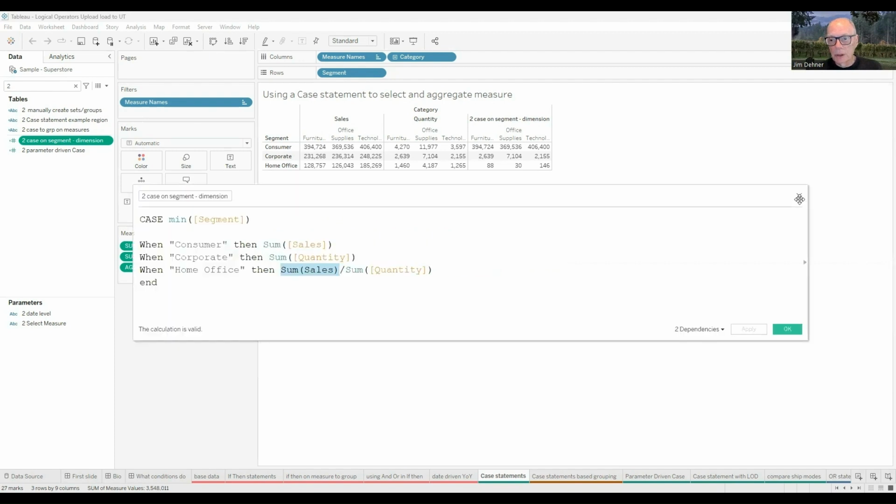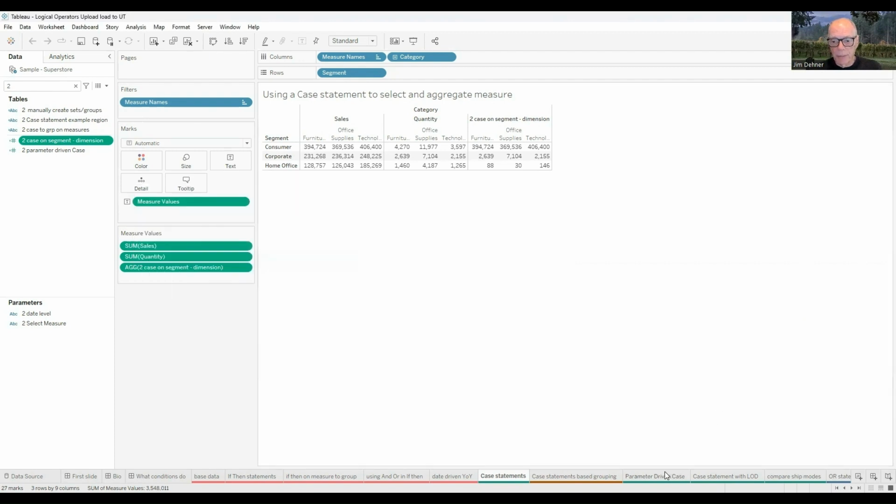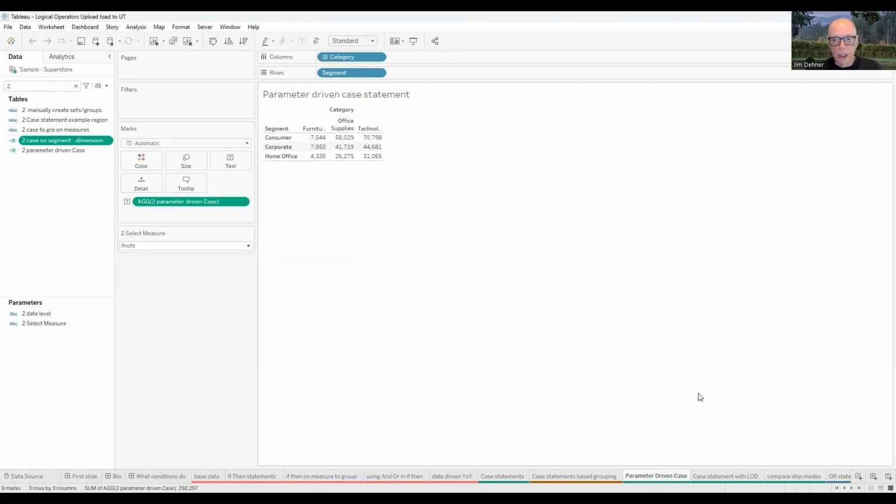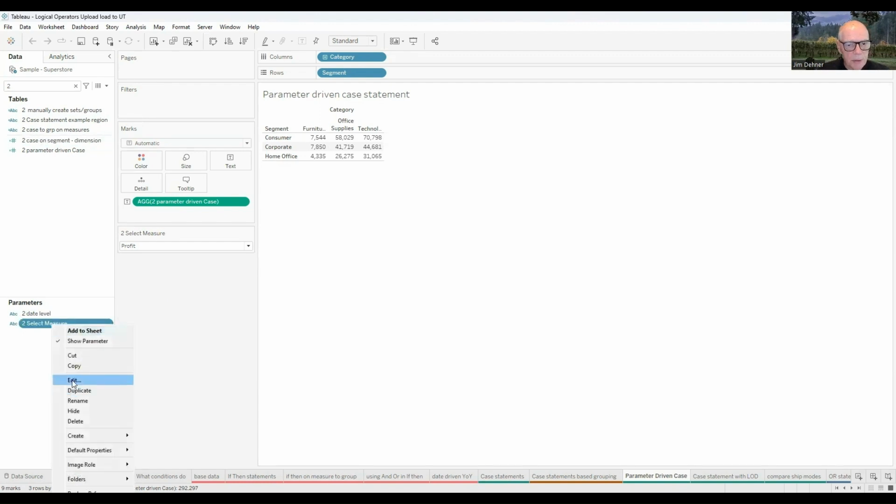Well, there's a lot of things you can do with case statements and with if statements. One of the things you can do with them is use them in conjunction with other features in Tableau. And one of the things I like to do is I like to use them with parameters, for example. And here I've got a parameter where we're going to use this.